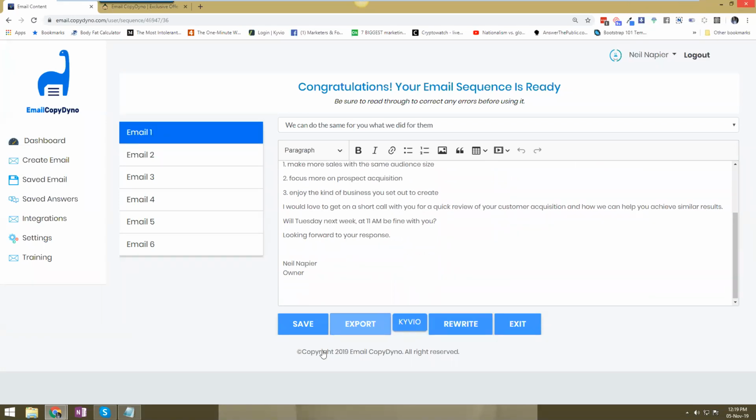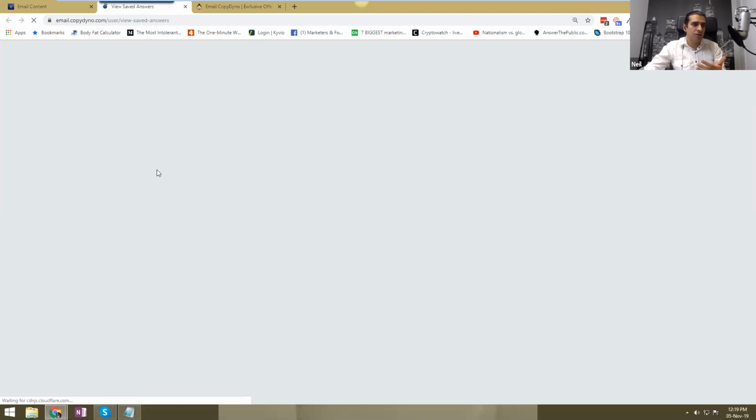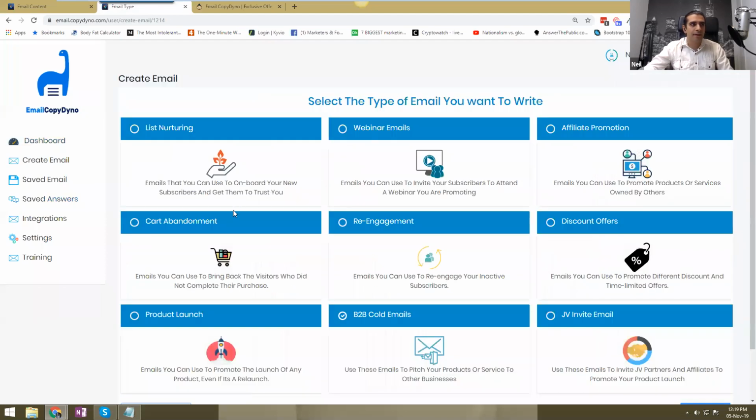I love it. Good. So you also have the option to save your answers so that you can reuse them. For example, if I go back here, these are some of the answers that have been saved. This is the one I was working on right now. You can either edit just the name of it, or if you click on edit template, you can choose one of the other options as well.